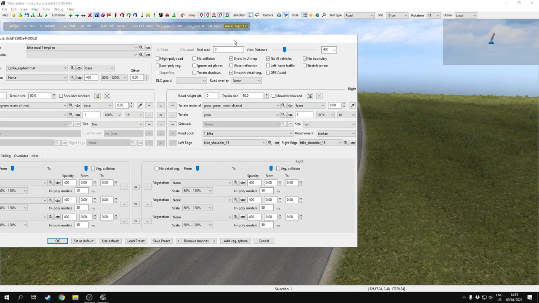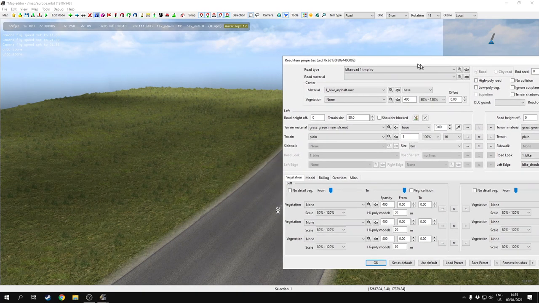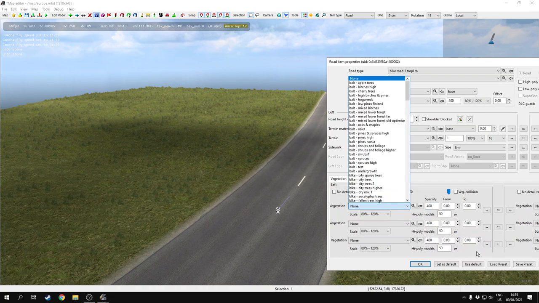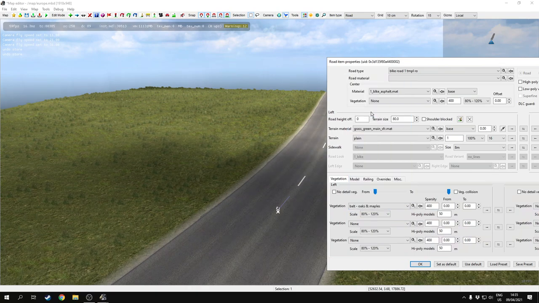As I said, tick the no boundary if you want to. And now we will get into the vegetation tab. So vegetation, it's basically the trees, shrubs, I don't know, anything that is considered a tree or basically vegetation. Click here and you can select the vegetation you want to put. I will put, for example, let's see, I will put oaks and maples, okay? I want to put oaks and maples on the edge of the road.